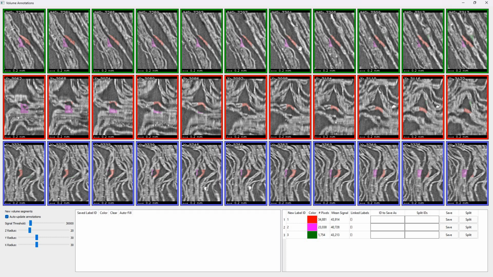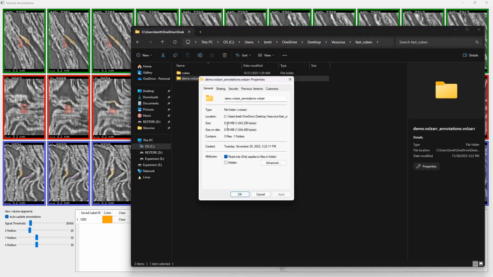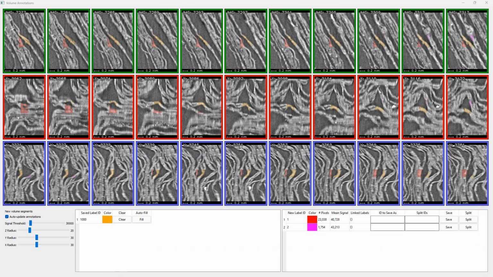So initially, we'll just say that we need to give it a number. We'll go ahead and call this, I don't know, 1000, and we'll click Save. Okay, so now it's saved, we've got a saved label ID. If we go in and pull up, again, this zarr file, you can see that it is now almost a megabyte. That's because we started filling it out. And so these yellow pixels are now saved in the zarr file so that we can pull them up in other programs, use them for other things.